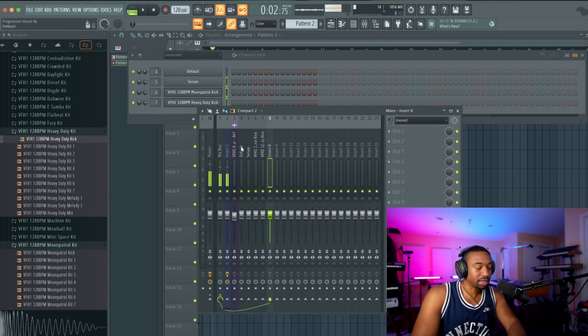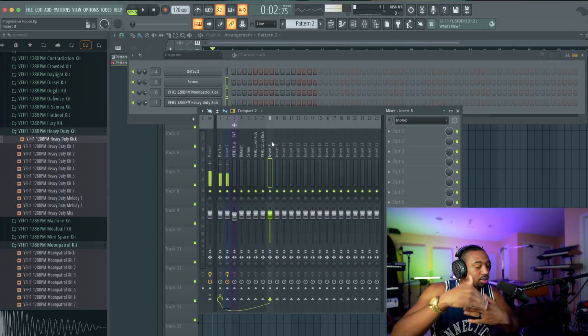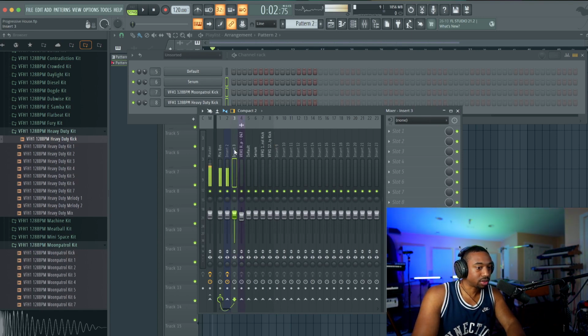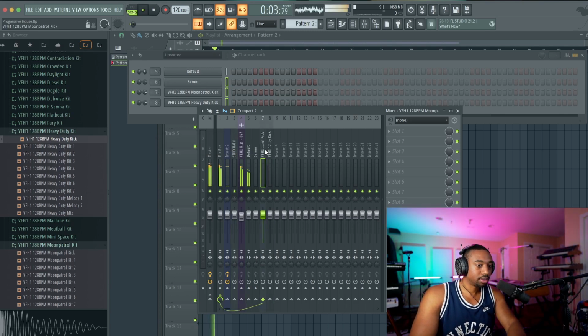To set this up, we need to determine what do we want to lower, basically, or be sidechained. So let's open up a mixer channel that's blank. Let's call this sidechain. And we need to find our kick that we want to control the sidechain. So in this case, we're just going to use the Moon Patrol kick.